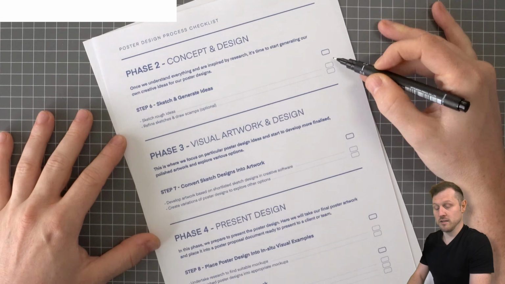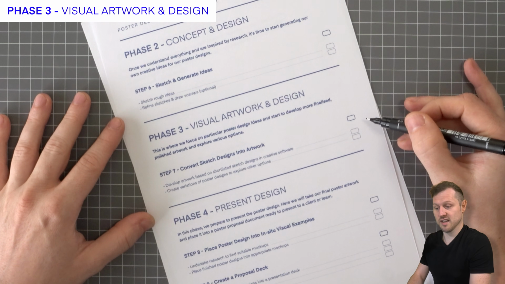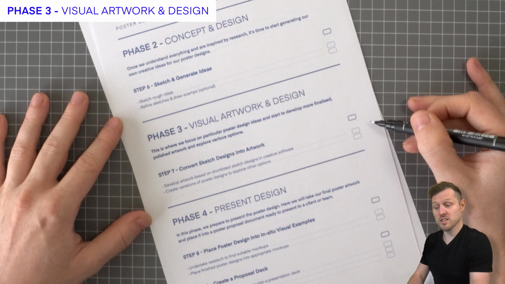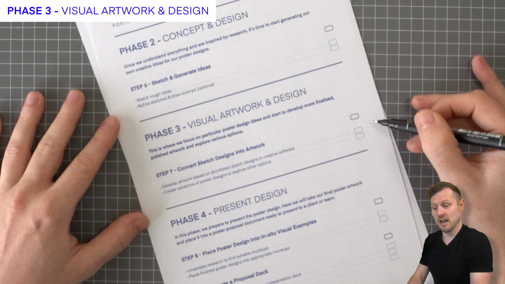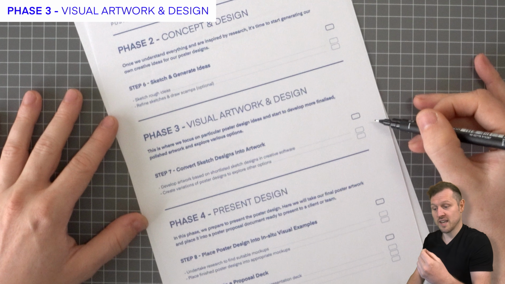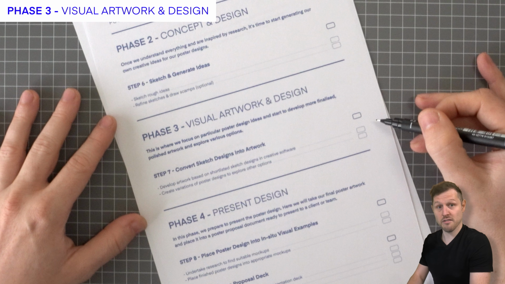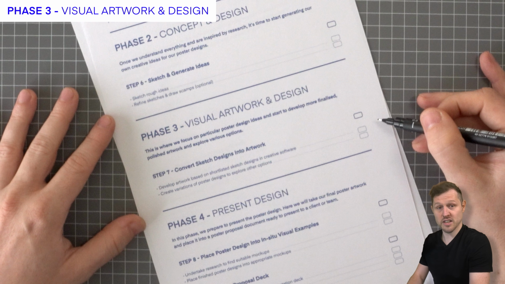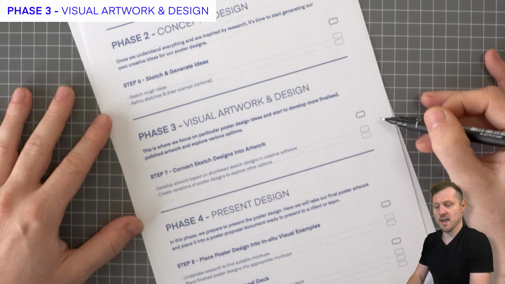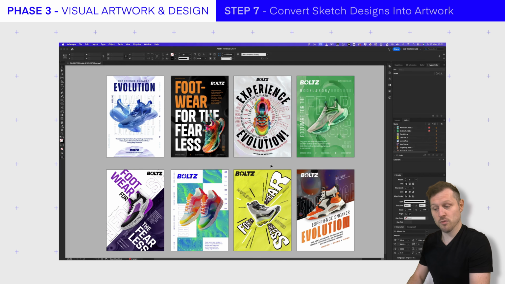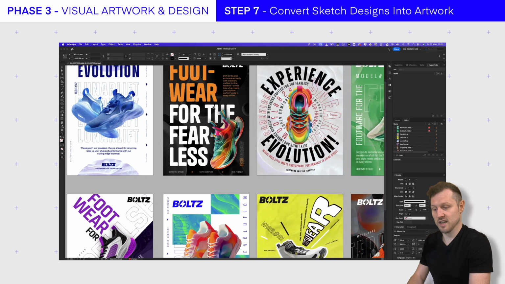Next we have phase 3, visual artwork and design. In the third phase, once we have spent sufficient time generating ideas and we are satisfied we have some good options in the bag, we can then look to bring these to life using creative software. And this phase consists of one main step, artworking and design. In this step, we look to use creative software tools to develop our design ideas, refine and finalize our design.